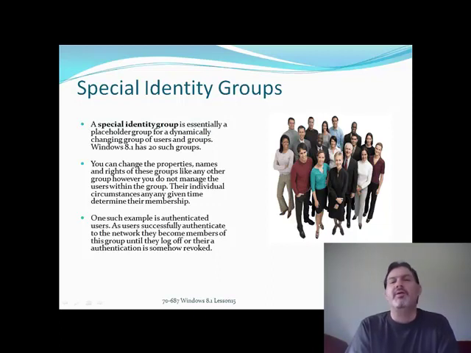So, for instance, authenticated users. Authenticated users is a special identity group. Users will come and go out of this group depending on whether they successfully logged into the system or the domain. As soon as, say, I've logged into my system, I become an authenticated user. Now, as an administrator, I can use that authenticated user group or control access through it. I just can't really dictate who is going to be a part of that group at any given moment. That's what makes these special identity groups.